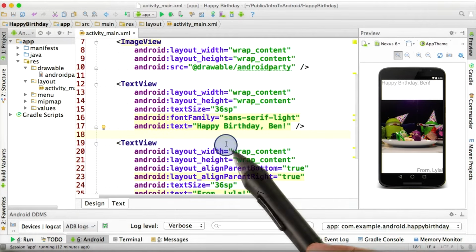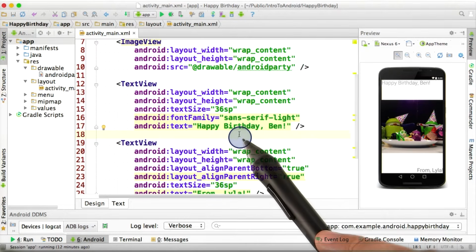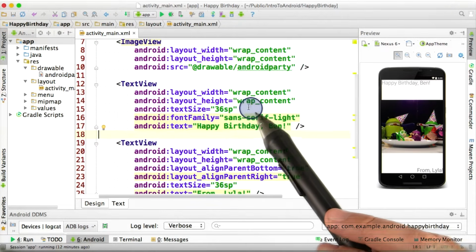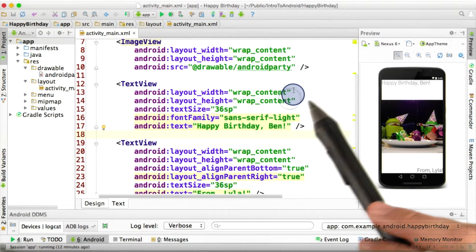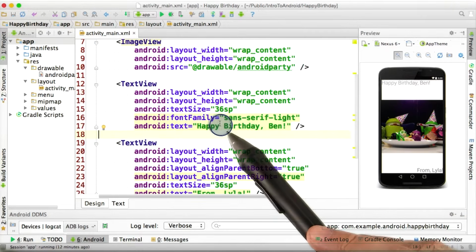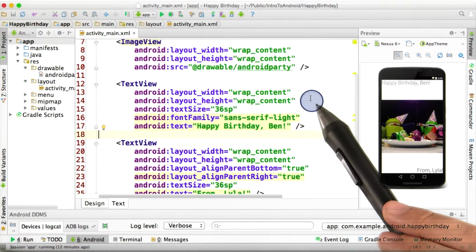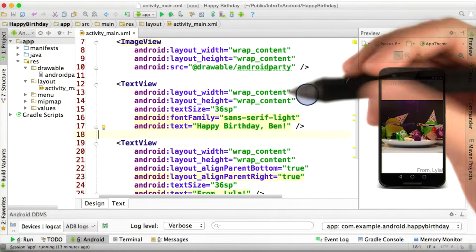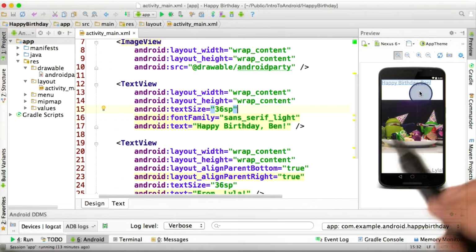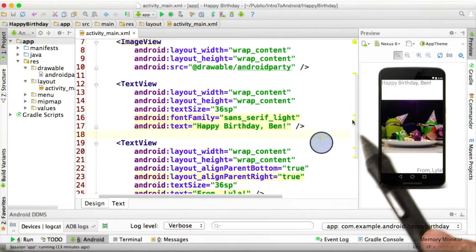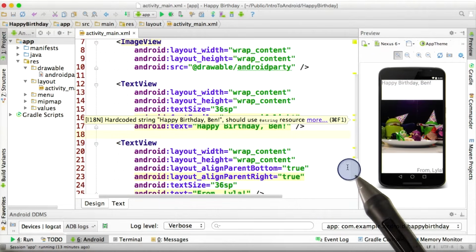A couple of things to notice, or problems that you might have run into. These things here are dashes, they're not underscores, so make sure you get that absolutely right. And make sure that you've spelled sans serif light completely correct. For example, the computer won't recognize sans serif light with underscores. You can see here it's reverted back to the old font.